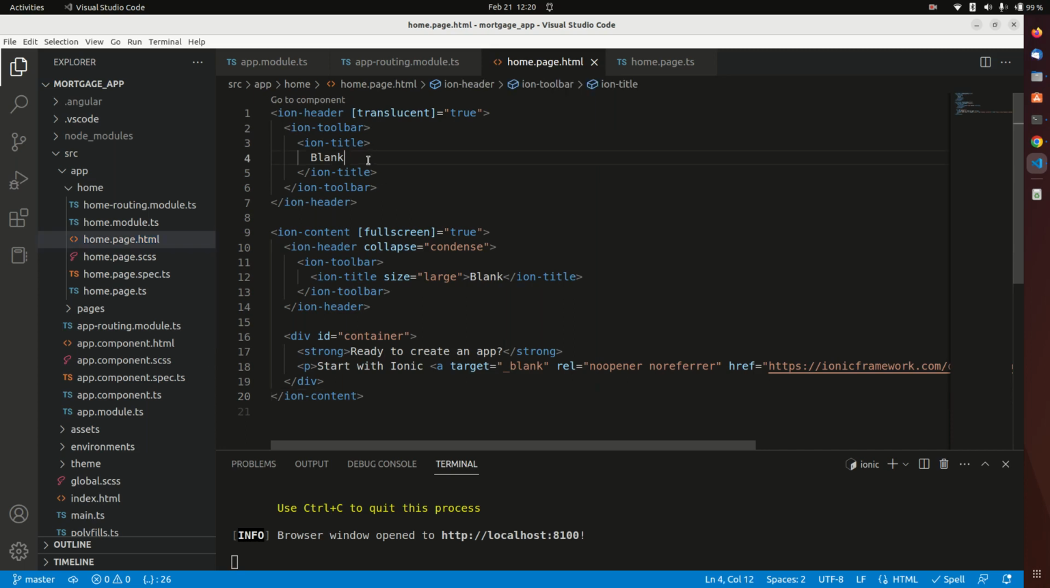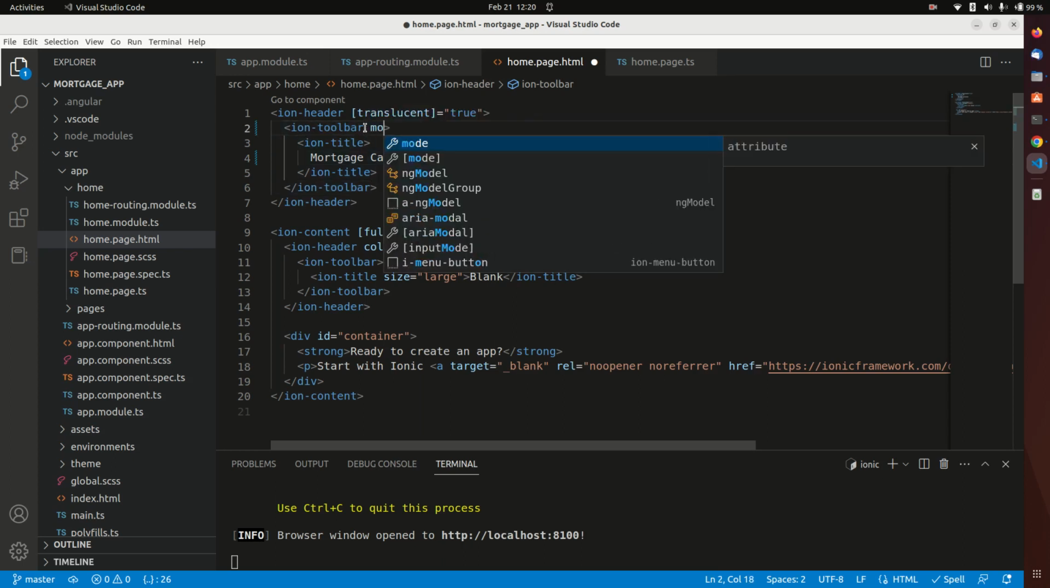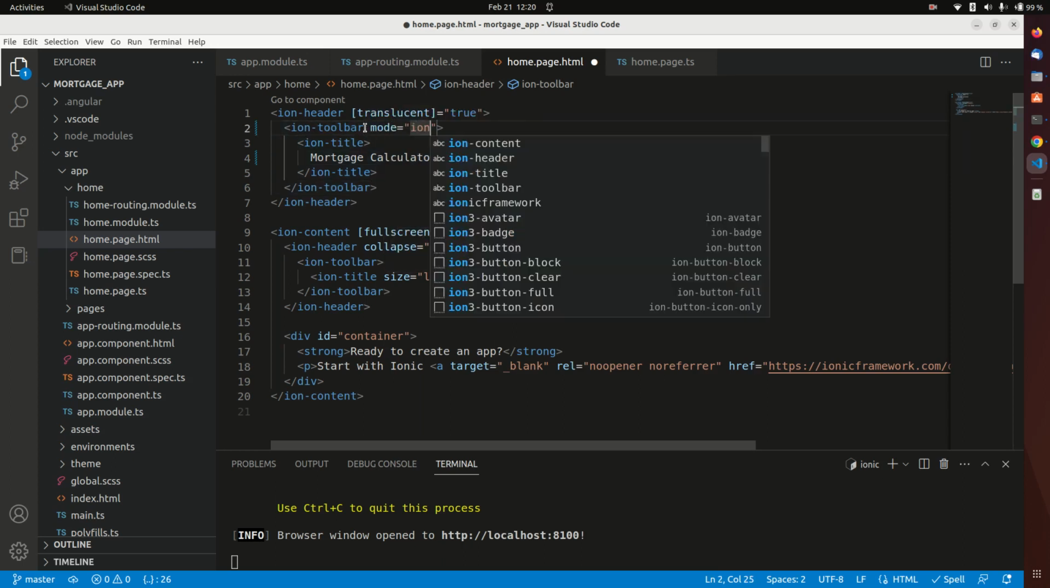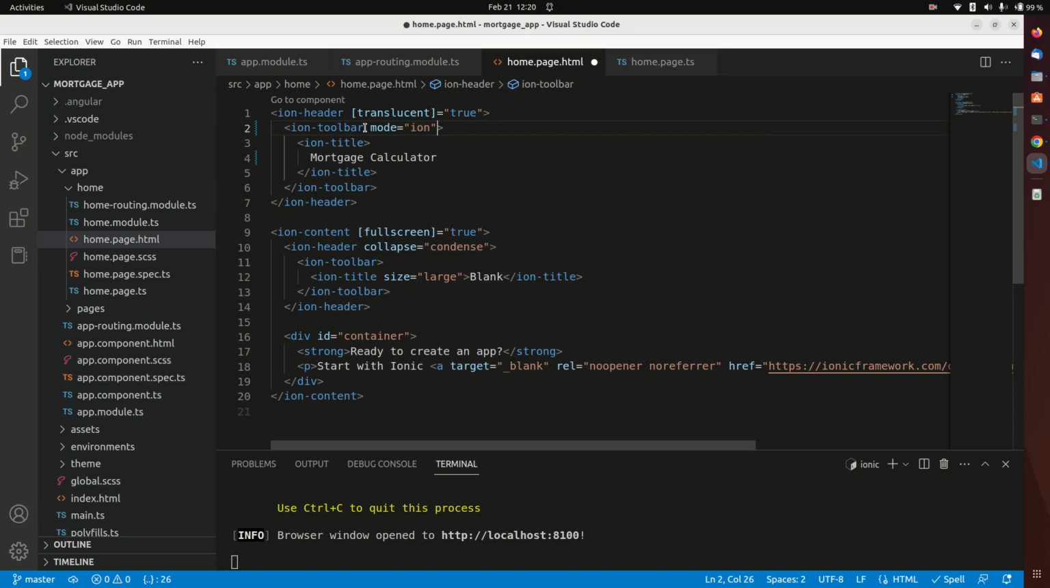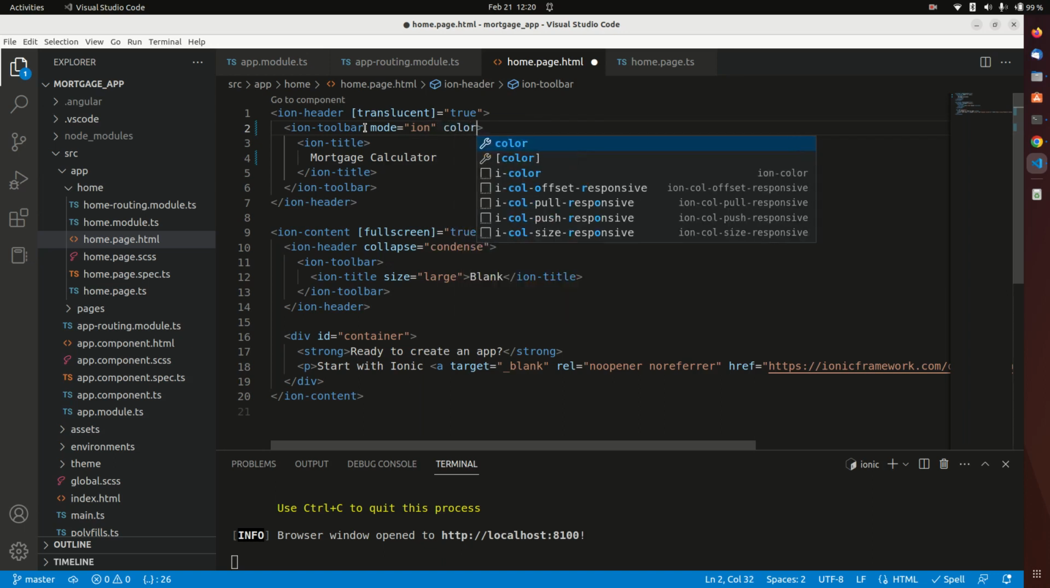So I want to change the header first, and I'll call it mortgage calculator. Then I also want to change the mode. The mode should be iOS, and also I want to change the color, and the color should be primary.